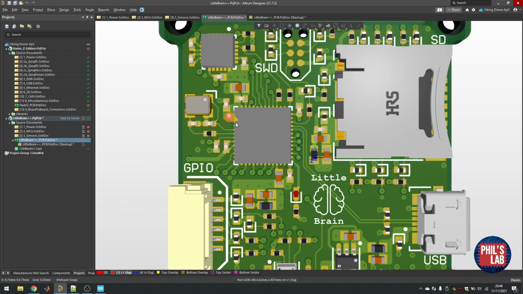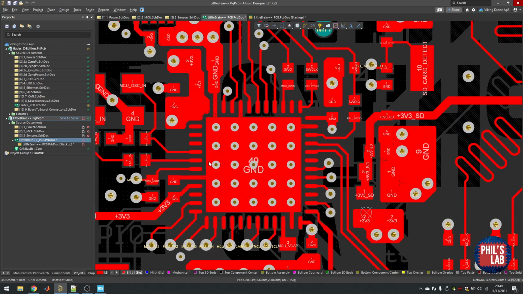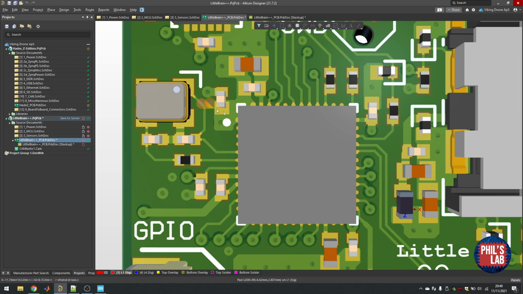The microcontroller is a QFN package, which is not the easiest to route out due to tight space constraints. However, I've tried to prioritize components such as the decoupling capacitors, placing these as close as possible to the device, with thick traces connecting them, as well as power puddles, as you can see over here.